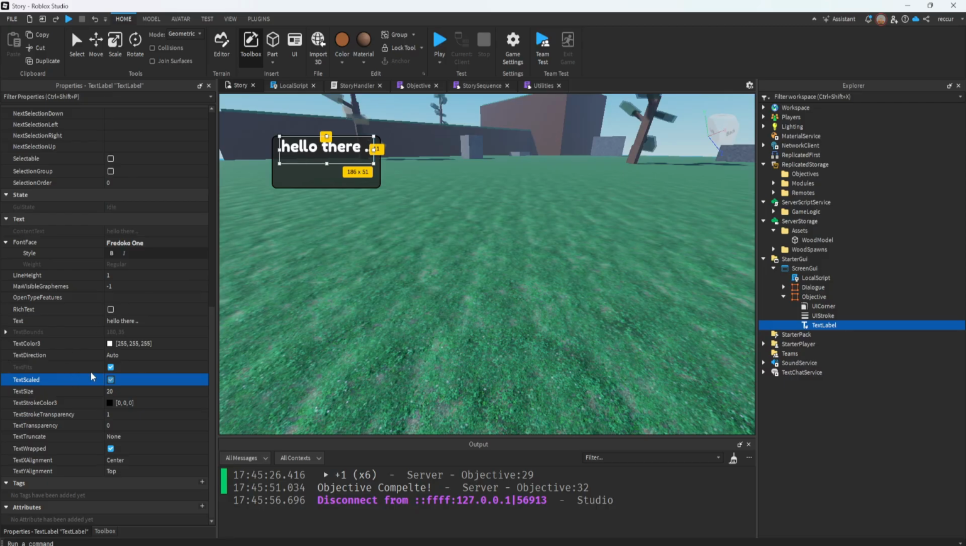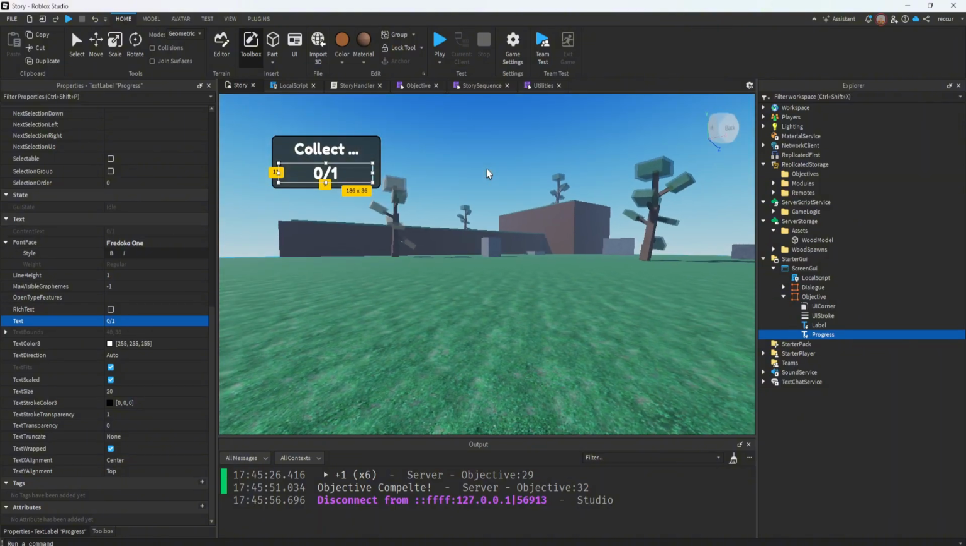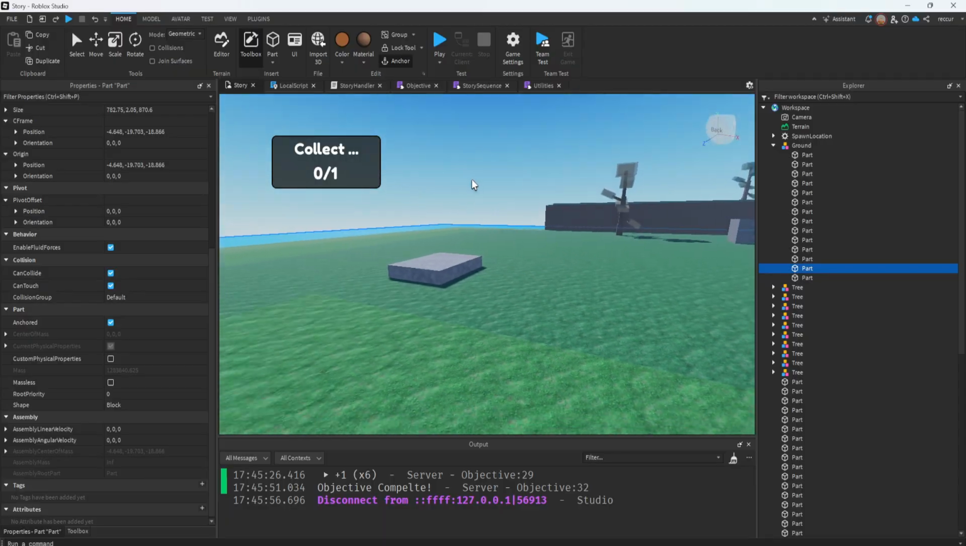Okay, so I want to do something real quick. So collect dot or whatever. It's a placeholder. And then we'll call this label. And then we'll make another text for the progress. Move this down here. And we'll do 0 out of something like that. I don't know, whatever. Oh wow, okay. All right, so this looks good. Something like this.